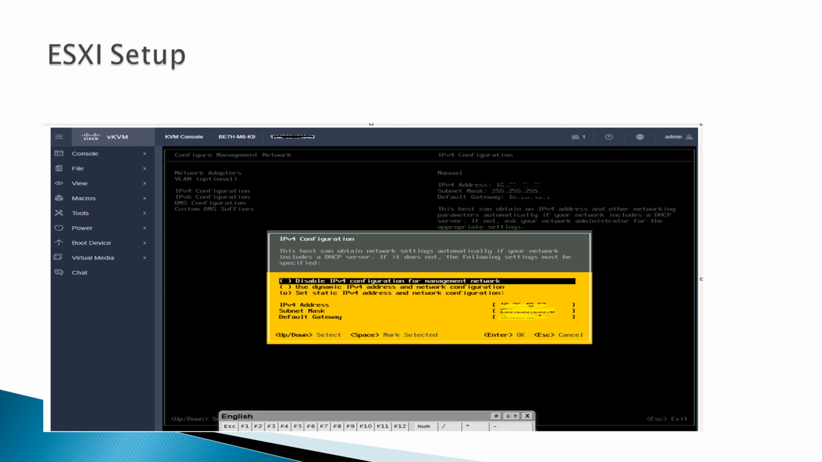Next is the ESXi setup. Once you configure your CIMC, basic information like IP addresses, subnet mask, gateways, NTP, and hostname are all configured. The next step should be the installation of the ESXi. ESXi is a hypervisor which is used for installing your call manager nodes, right?